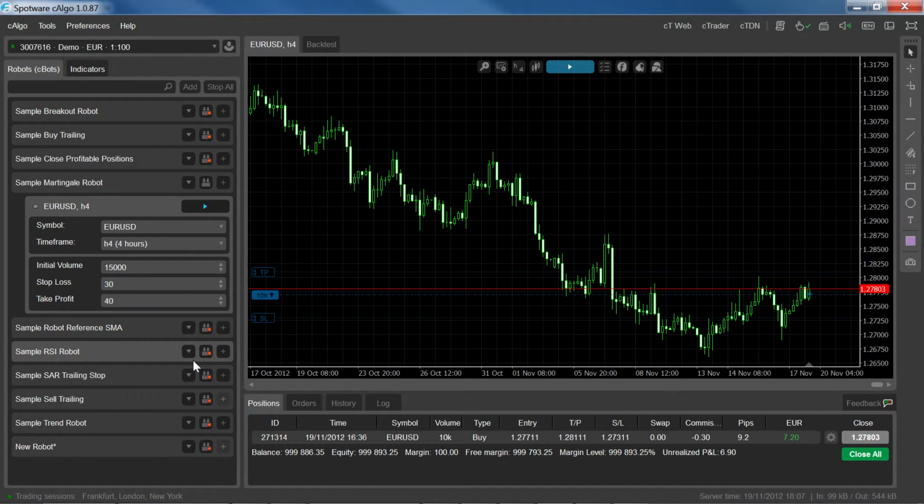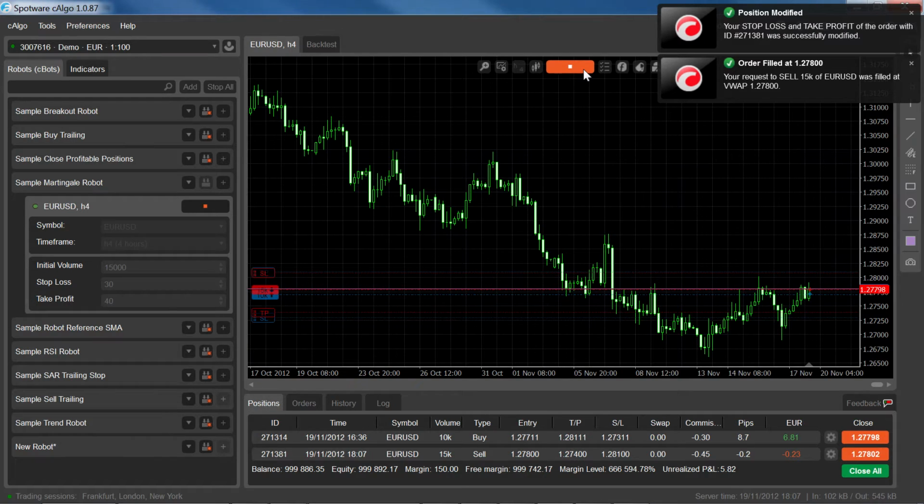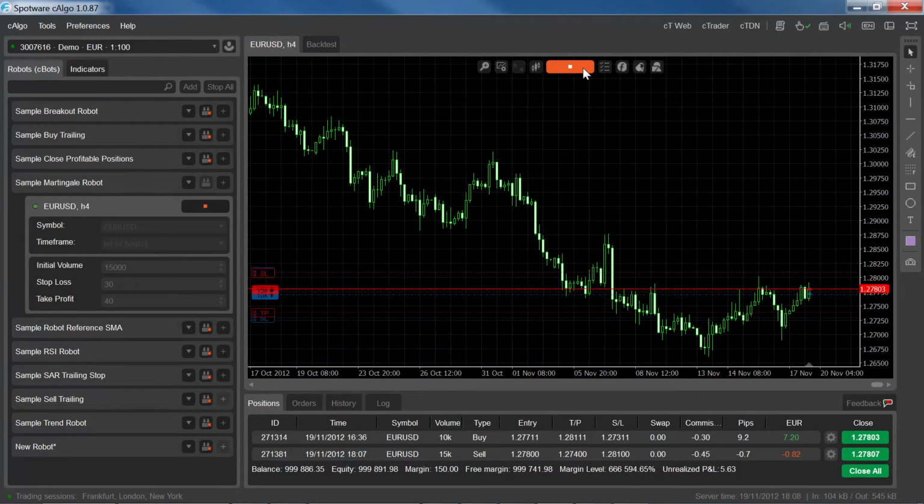To start trading with the cBot, click the blue play button in the instance or on the chart. The robot can be written to run at every tick or every bar, and in this instance we have a market order that is triggered right away. To stop the cBot, click the stop icon.